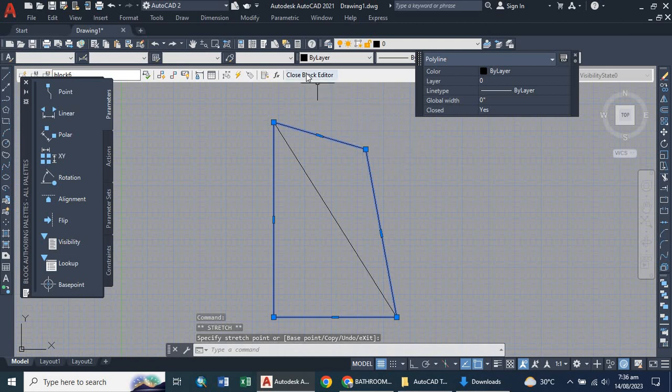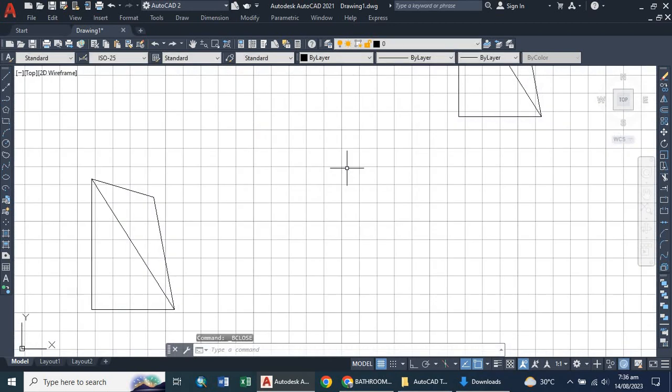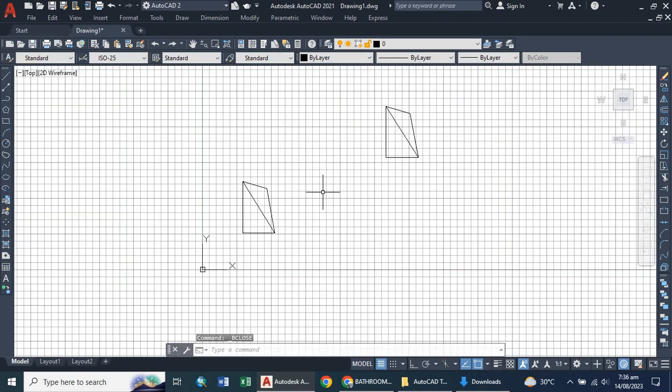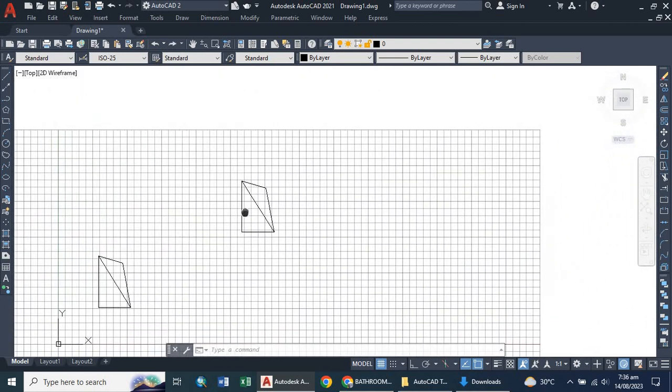Now if I press close block editor, it asks whether you want to save your changes to block 6 or not. I am saying that I want to save my addition. Now I am closing the block editor and saving my edits, and you can see that we have edited this block, the original source, and you can see this has already been edited. So this is the main advantage of the block command.